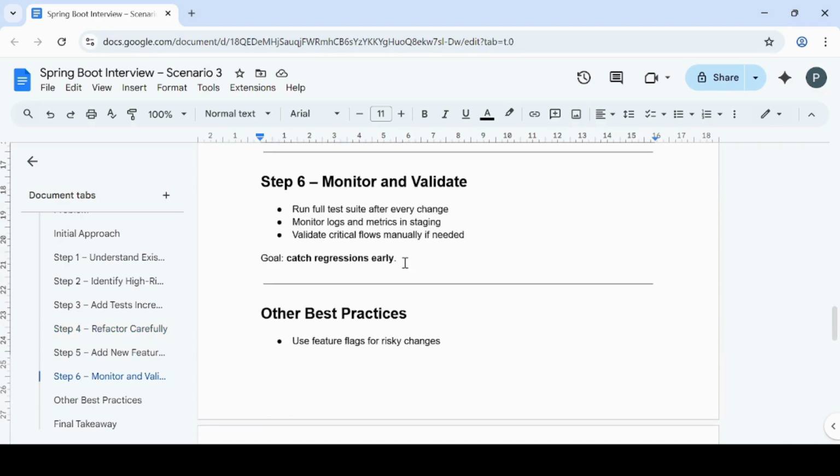As part of step 6, now we need to monitor and validate. After we have made the changes, we can start monitoring and validation for the application. In that we need to run the full test suite, monitor logs and metrics in the staging environment, and test the critical flows manually if required, because what we want to achieve here is to catch any regression very early.